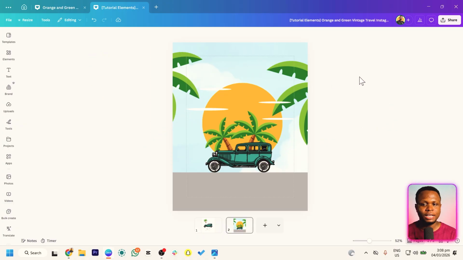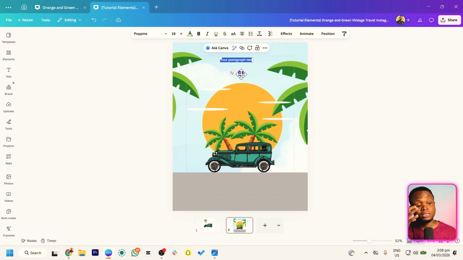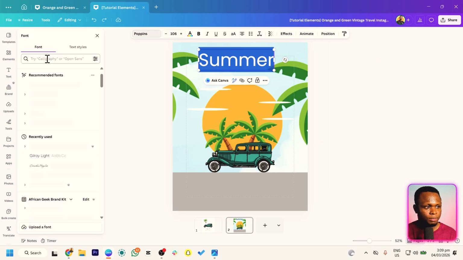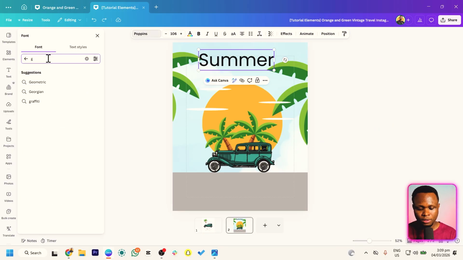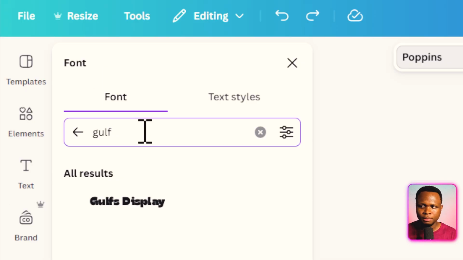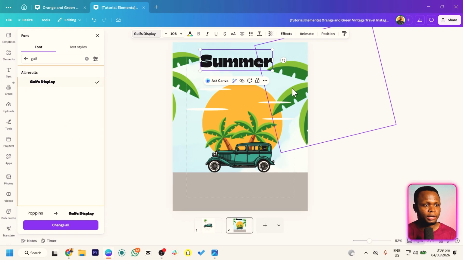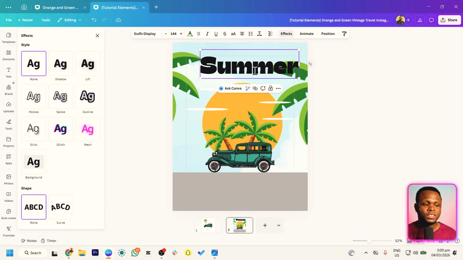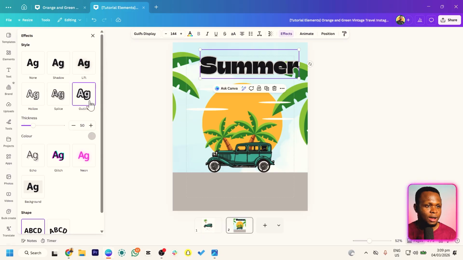Okay. So to add your text, you can press T on the keyboard and add a text. And my text, I'm going to say something simple, which is "summer". So I'll just say summer and I'll increase the size. Okay. So now we just have to change the font. Come to Poppins and you can search for Golfs, so GLF, I think Golfs Display. Okay. So that's it, Golfs Display. And this is what we have at the moment. Come to effect, have your text selected, come to effect, choose outline.